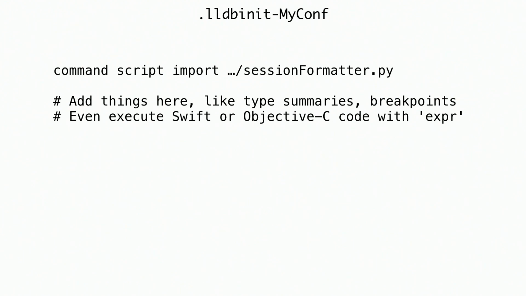Then the last thing I did is, now there are two ways I could include that package. The way I prefer is the following. I created a new LLDB init file. I call it lldbinit-myconf. I can call it whatever I want; I choose to call it lldbinit-myconf. And in there, I added the actual import.